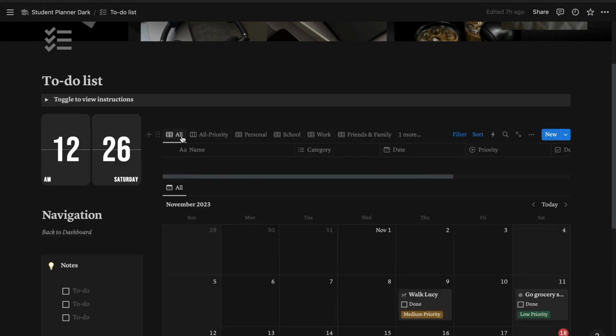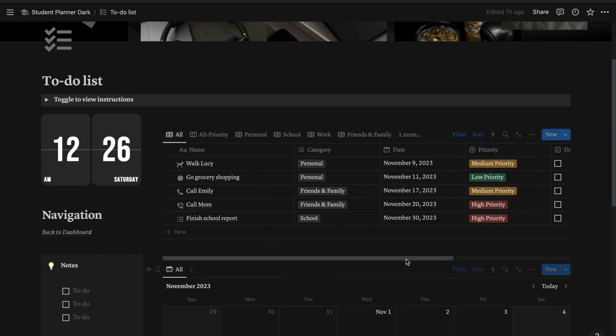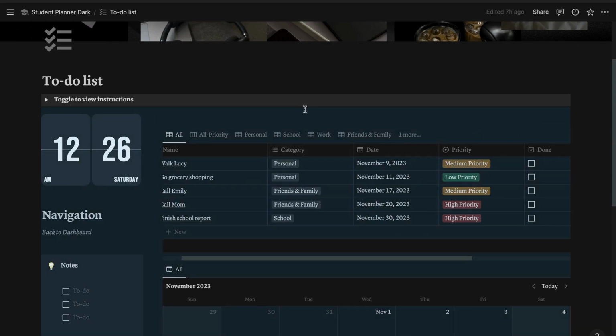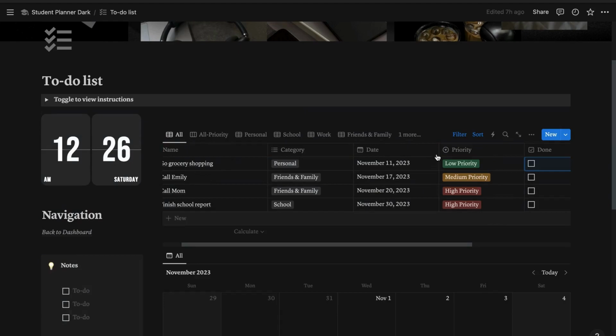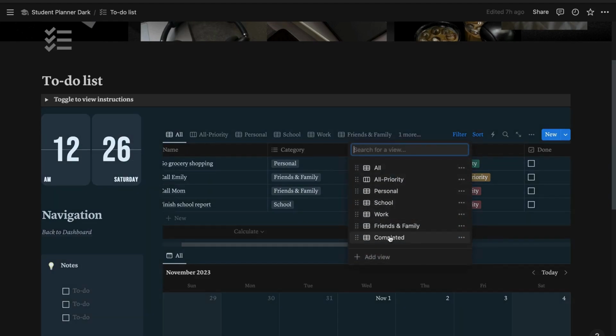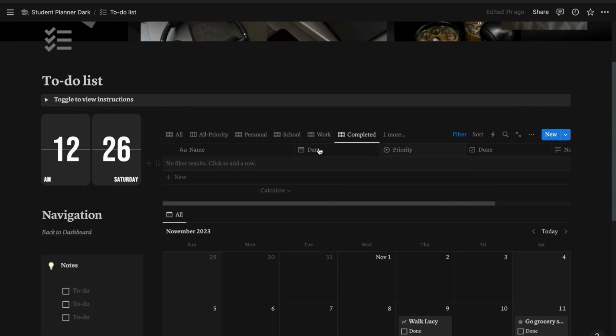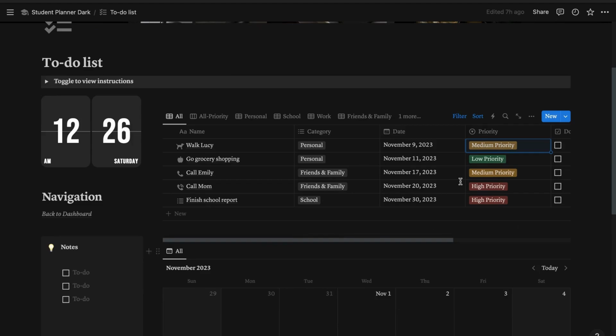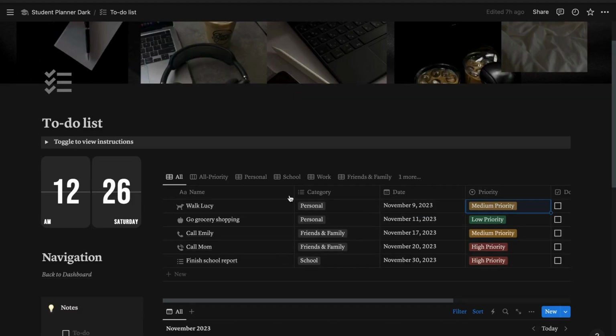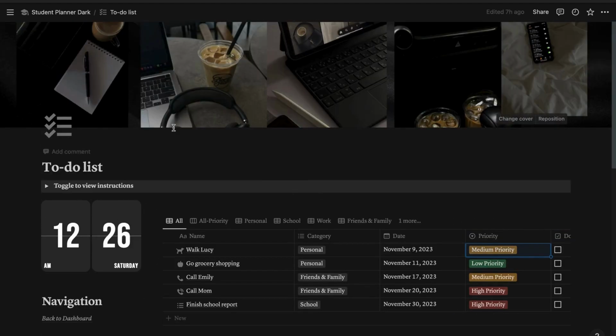So once we press on done, let's say we walked our dog and we pressed on done, then it will show up in the completed one right here. And that's basically how this master to-do list works. And now I'm going to go ahead and explain the next page to you.